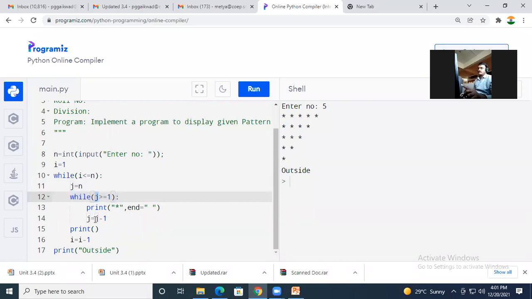It is always greater. j minus 1, that is 4. 4 is always greater than 1. Again it will do minus. 3 is also greater than 1. 2 is also greater than 1. 1 is also greater than 1. That means it will print 5 stars. Now when it becomes j minus 1, that means 1 minus 1, 0.